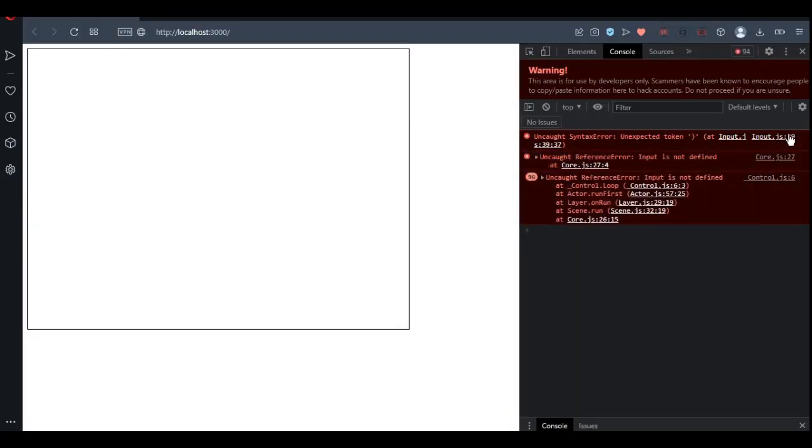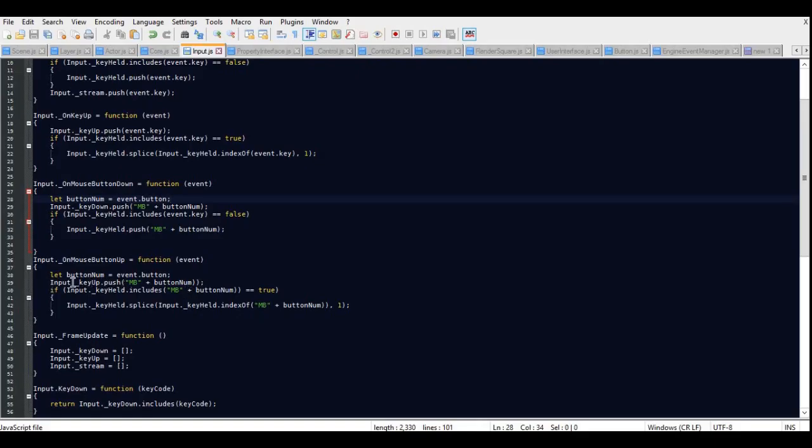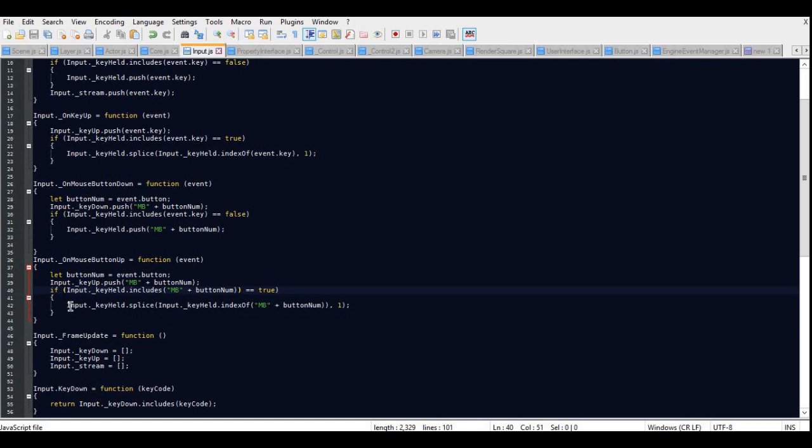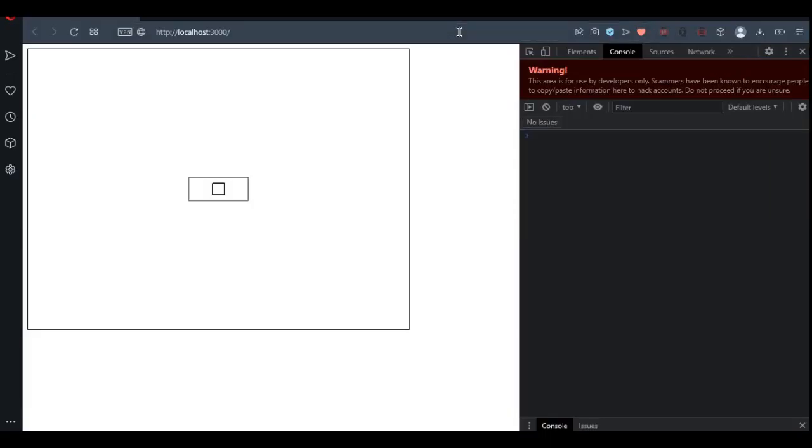And token is not expected on 39 of input. Looks like I've taken one extra. We're only taking it there, which is fine. That should be fixed. I don't know if the token equals input 40. Ah, I've put it everywhere. There we go.